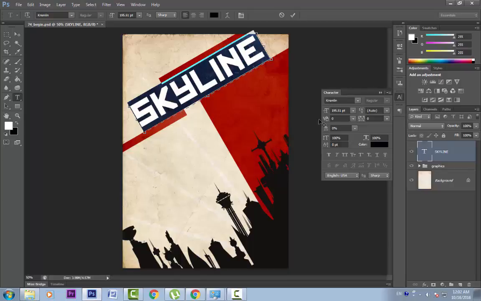There are lots of options in this panel, some the same as these. This is to set the font, this is the size. Now this is the leading option. It sets the space between the lines of the type. Since we have just one line, we are not bothered about it. If you have multiple lines, you can set the spacing between those lines.